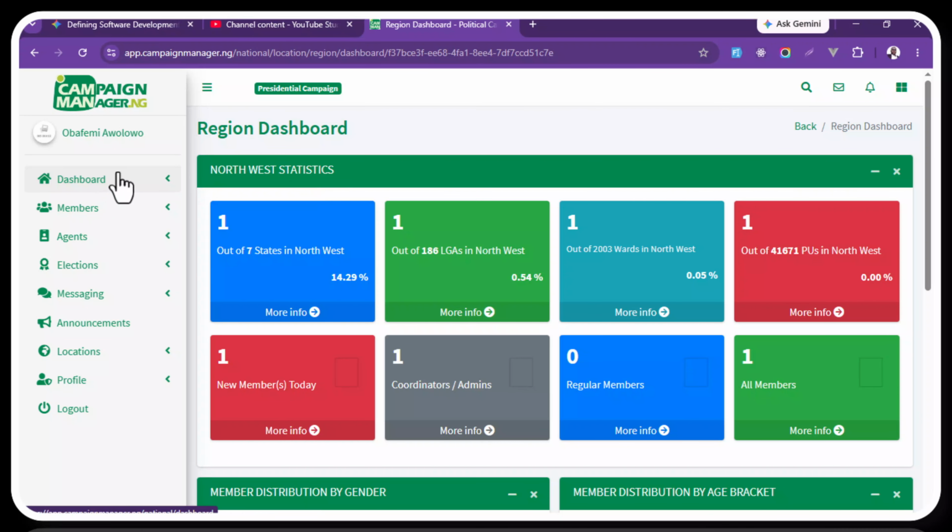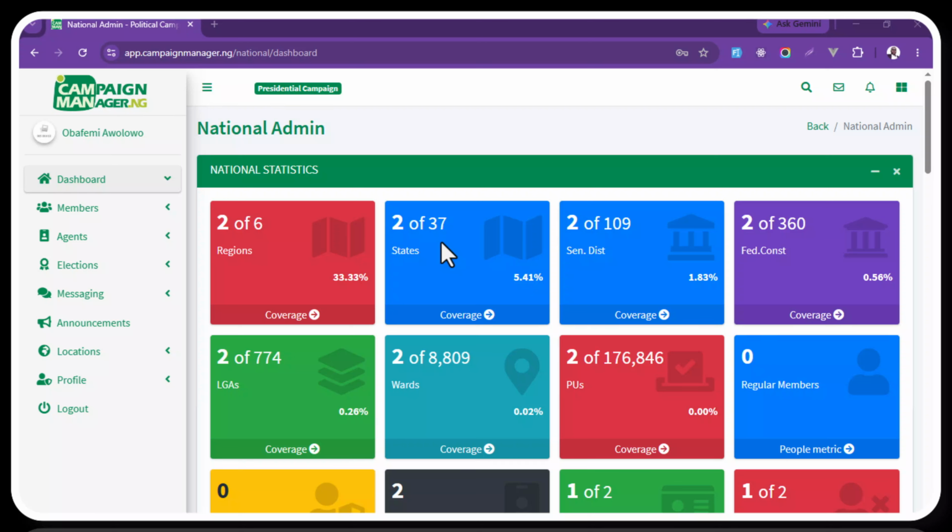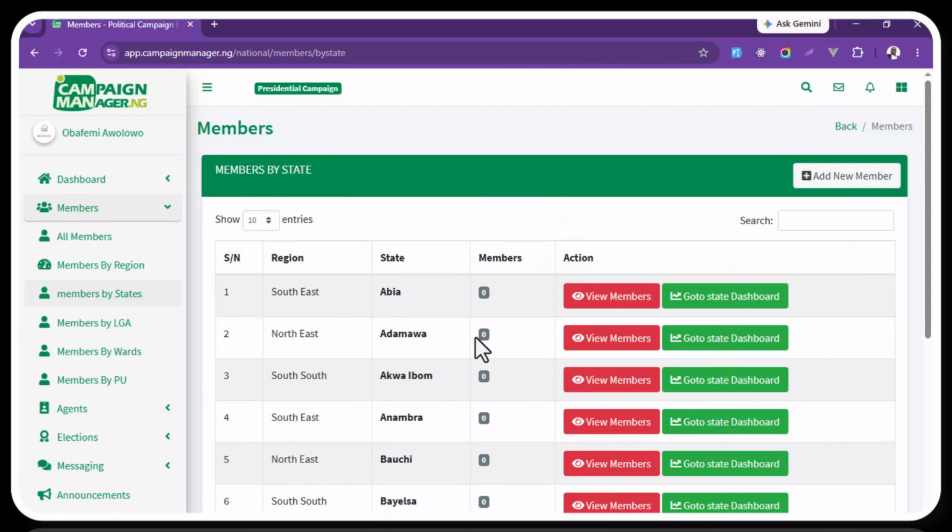So I'll go back here. So we're back on the national dashboard. I could as well have drilled down from the regional dashboard down to states and the other sub-levels. But since I'm already here, I'll just go through states. So under the states widget, I'm just going to click on the coverage link there that will give me information about the states where we have coverage.